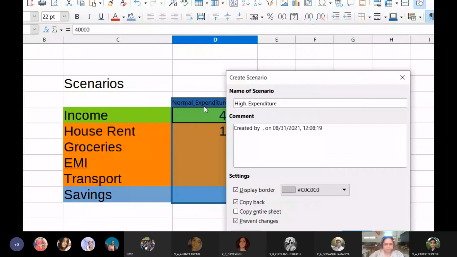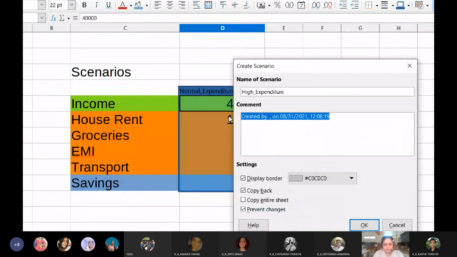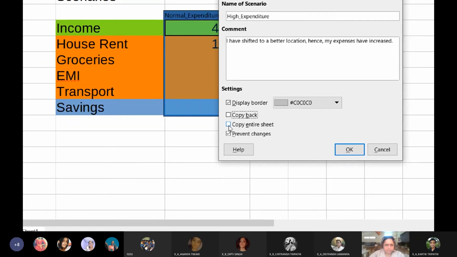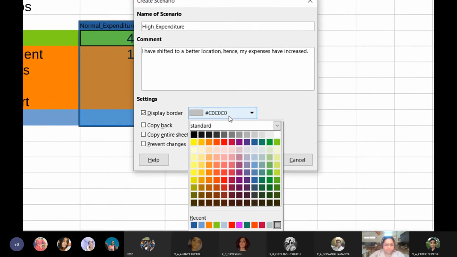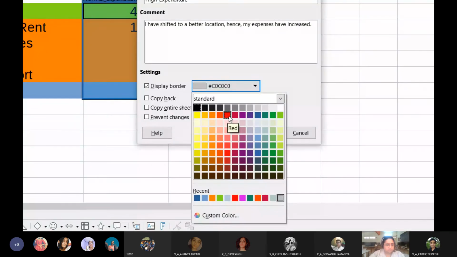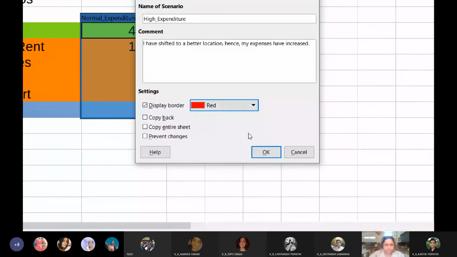And I'm going to give a comment over here. I have shifted to a better location, hence my expenses have increased. So my expenses have increased over there. I'm going to uncheck these boxes and select another color, and because it is too much of expenses, I am selecting a red border.